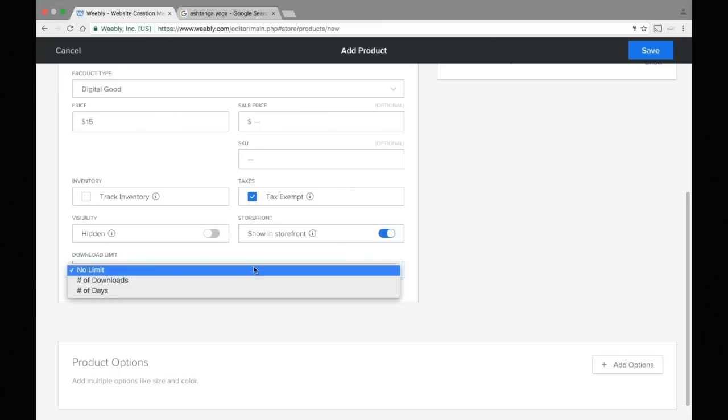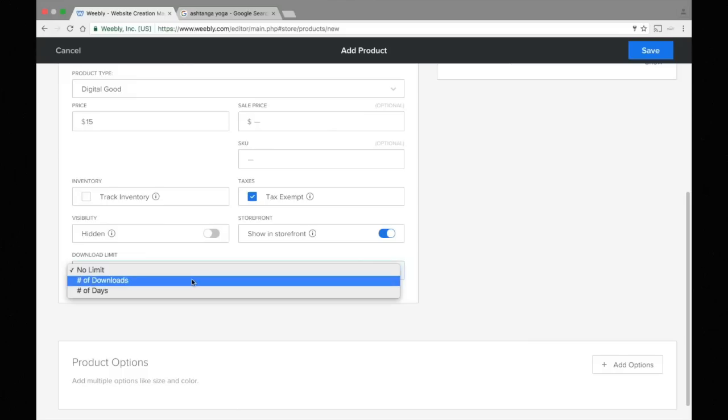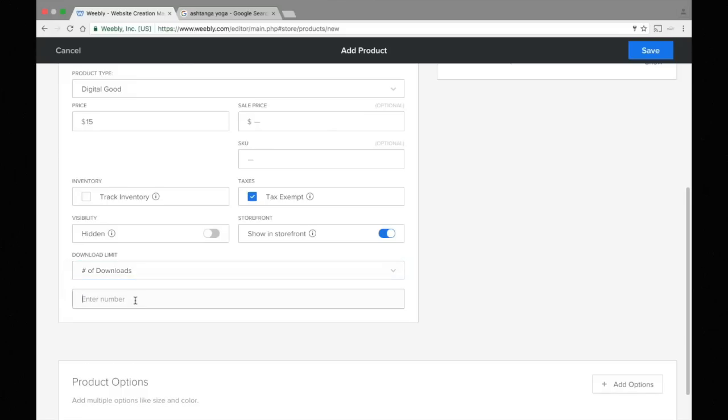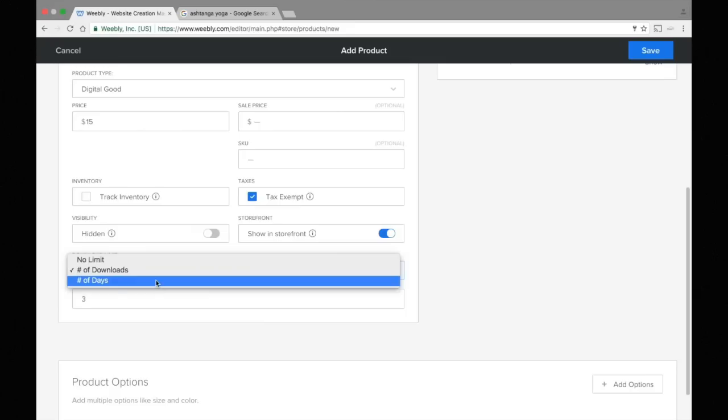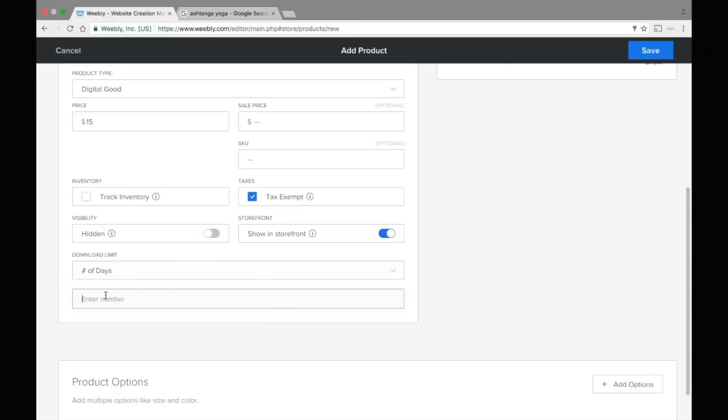Here we can set the download limit. So we can say that when somebody purchases this product, they can use their link to download this X number of times. So I can say that they can download this file through their link 3 times, or I can say that they can download it for 3 days.